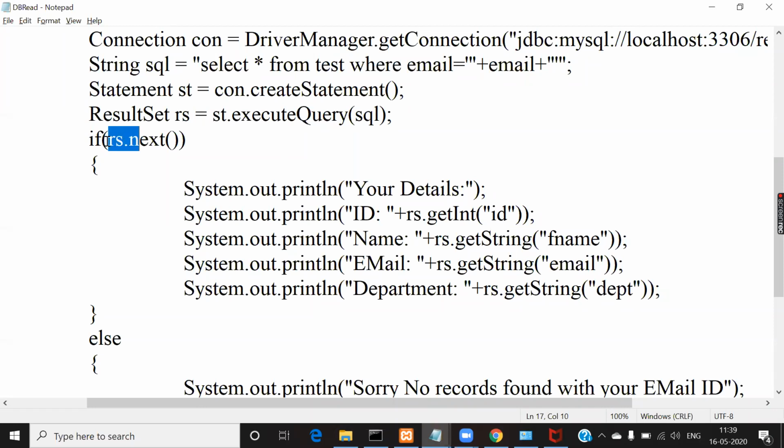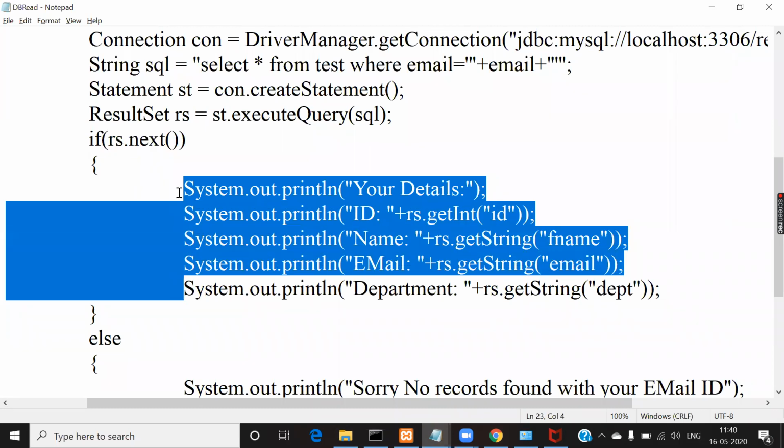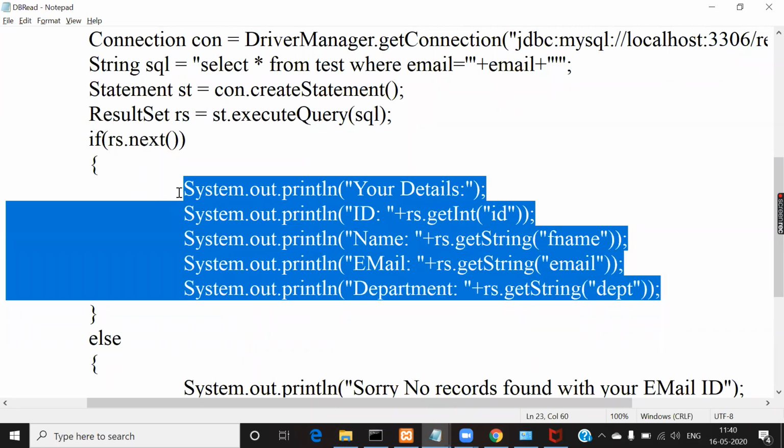In that, I'm calling the rs.next method, that is, the result set object's next method. So this will return true for the first time because there is one record. If I call it one more time after this, then it will return false because there are no more records. So first time you call it, it will return true. When it returns true, this if block gets executed, and what is this if block doing? It is displaying all the values of the table. So first I am displaying a message, your details.